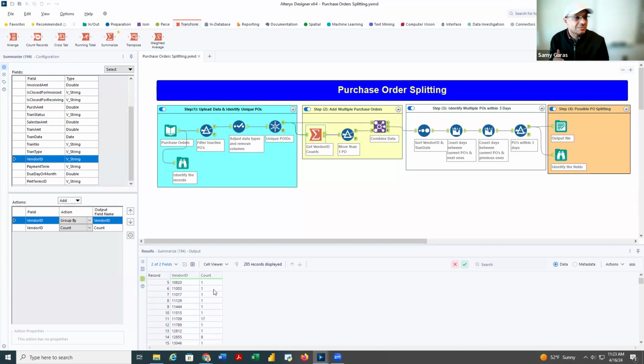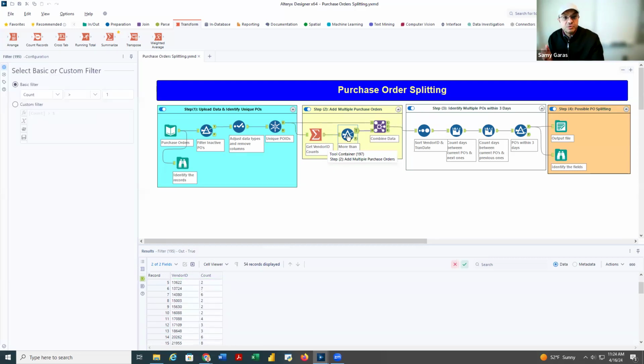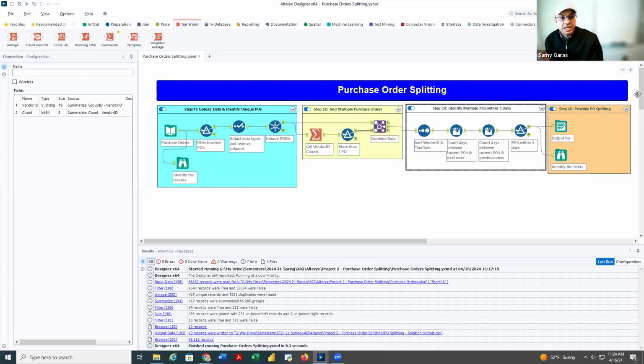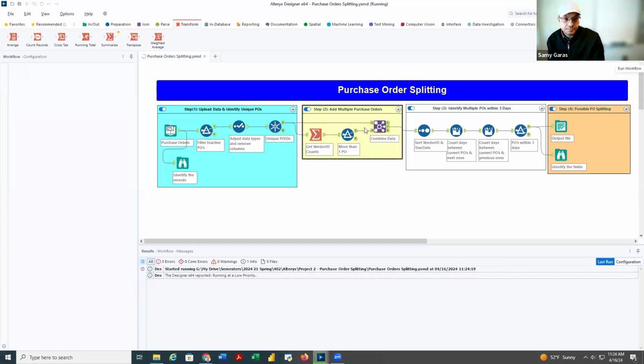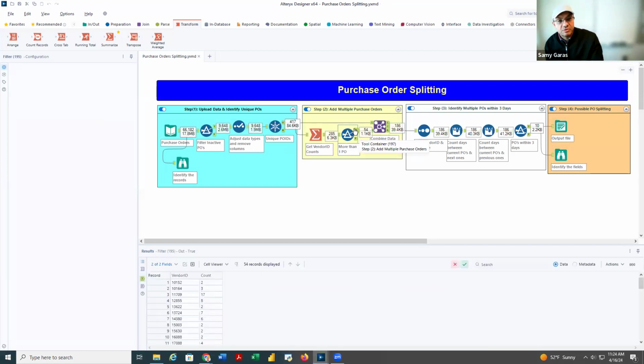The one that has 1, I don't need to worry about it, but the ones that have more than 1, I'm gonna do extra work on that. Then, once I do that, I need to go for the count that is more than 1. And this is what you can see here. So here, if you click here, you will see that all the vendors that have more than 1, I put them in one group here.